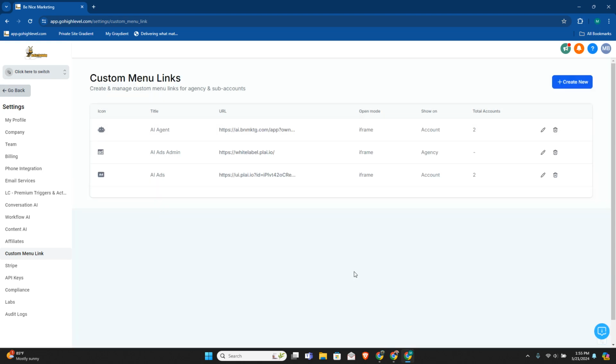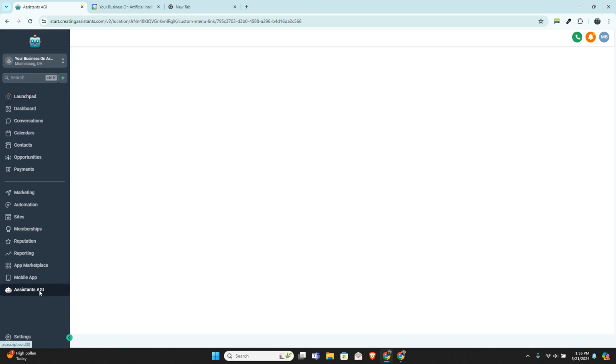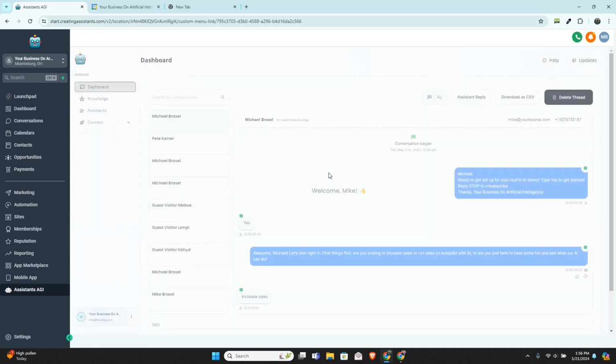Now that we have it deployed in our system, let's look at a sub account. Here you'll see we're in a sub account, and you'll notice that what we made before is right here on this page. You click on that, and it opens up the assistant area, which is where the conversational AI lives.